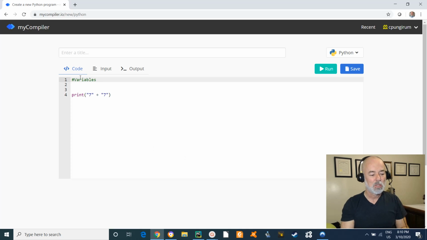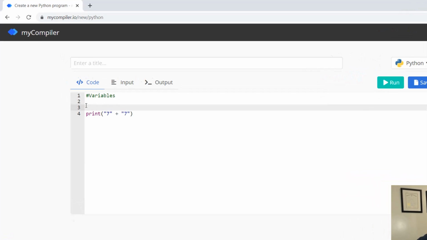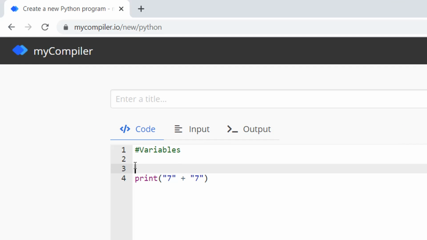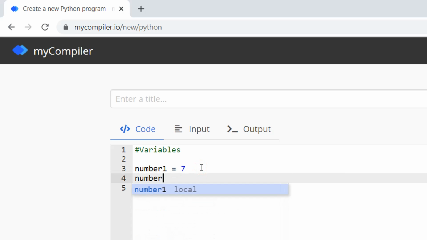Okay, so how do we create a variable? We give it a name, and the name that you want. It could be anything, but it should make sense based on what you're trying to do. So since we're trying to show how to use numbers or strings, I'm going to create a variable called number1, and I'm going to put 7 inside number1. I'm going to create another variable. I'm going to call it number2, and put another 7 in there.